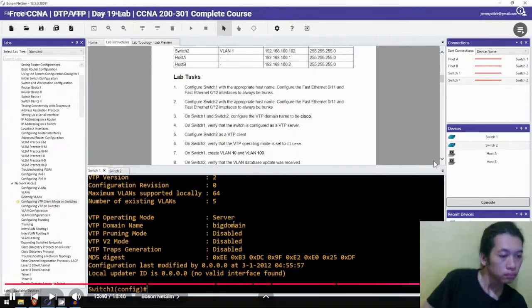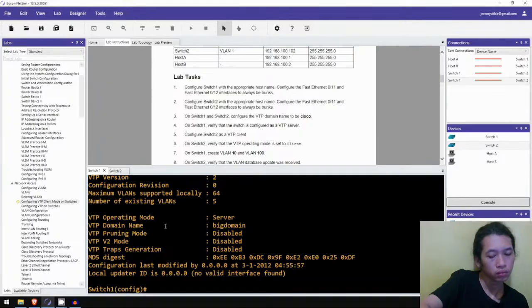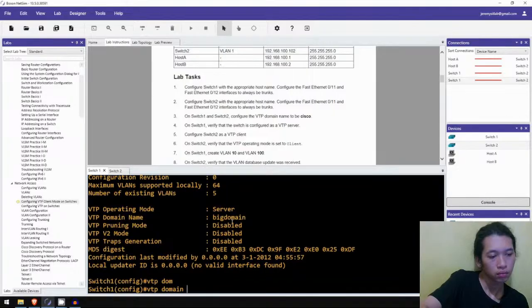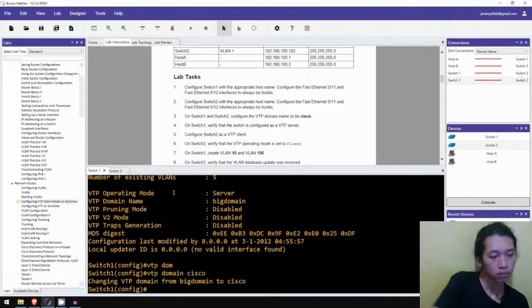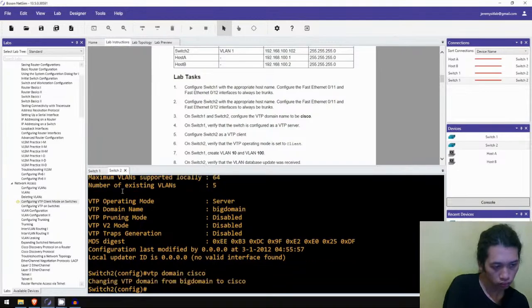If both of them didn't have a domain and you configured the VTP domain on one of them, the other would sync to that and change its domain name to that name. But because they are already pre-configured, you have to configure the domain name on both. So vtp domain Cisco. And on switch 2 also vtp domain Cisco. There you go.